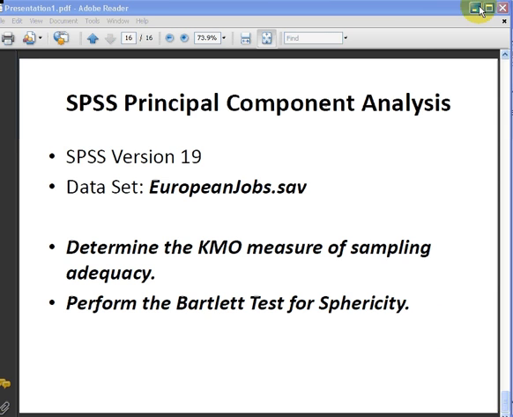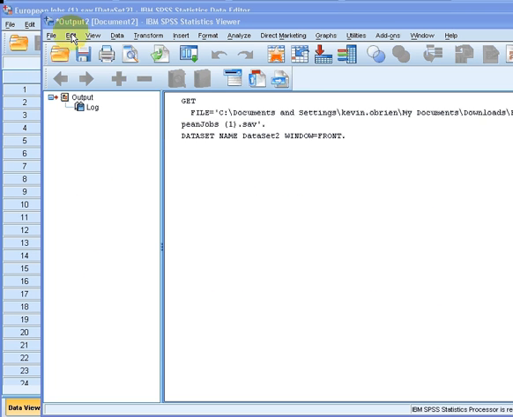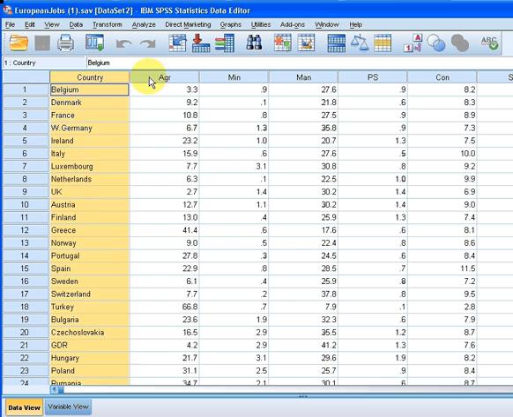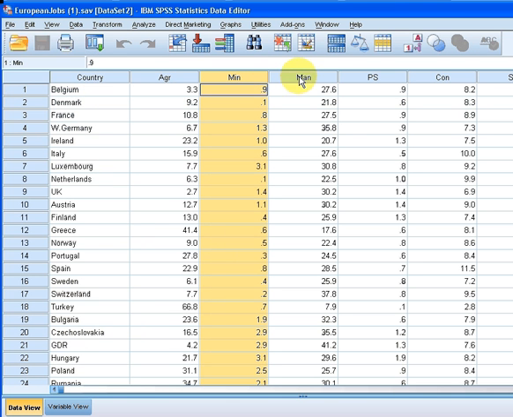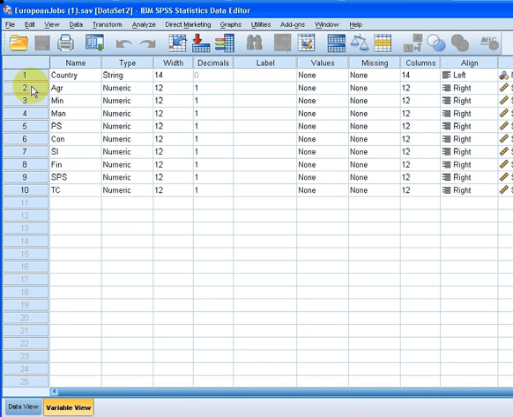Now, let's open our data here. So here we have it. Country, agriculture. So what we're going to do here is look at all of the independent variables we have here. We've actually got 9 numeric variables, plus a variable to indicate the country that these variables relate to. What we're going to do here is perform principal component analysis.